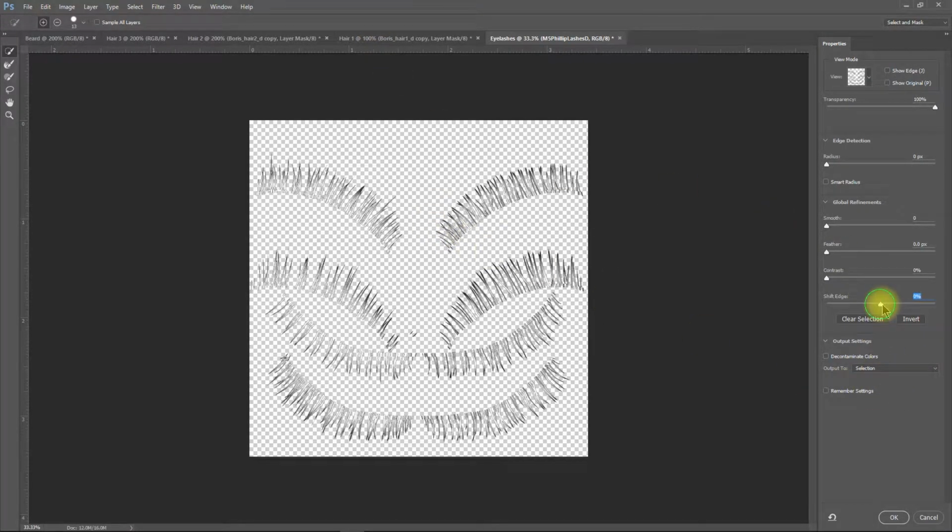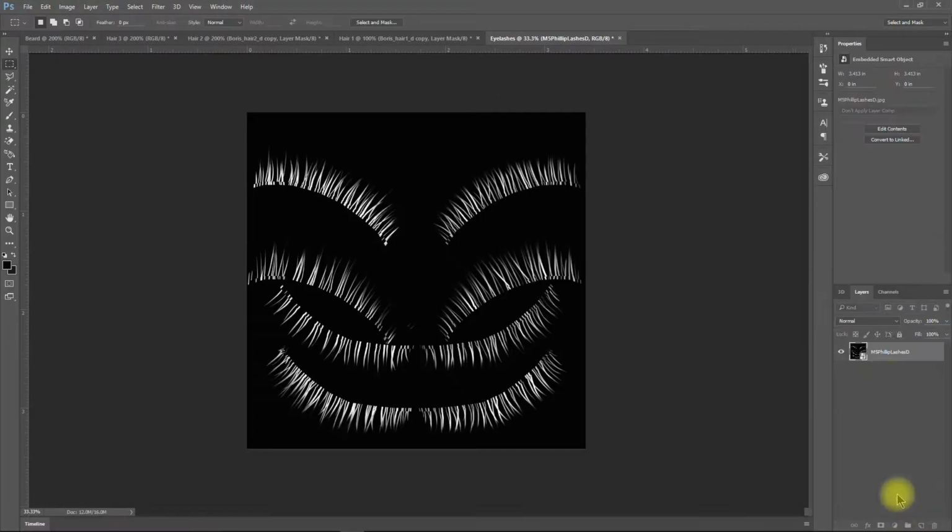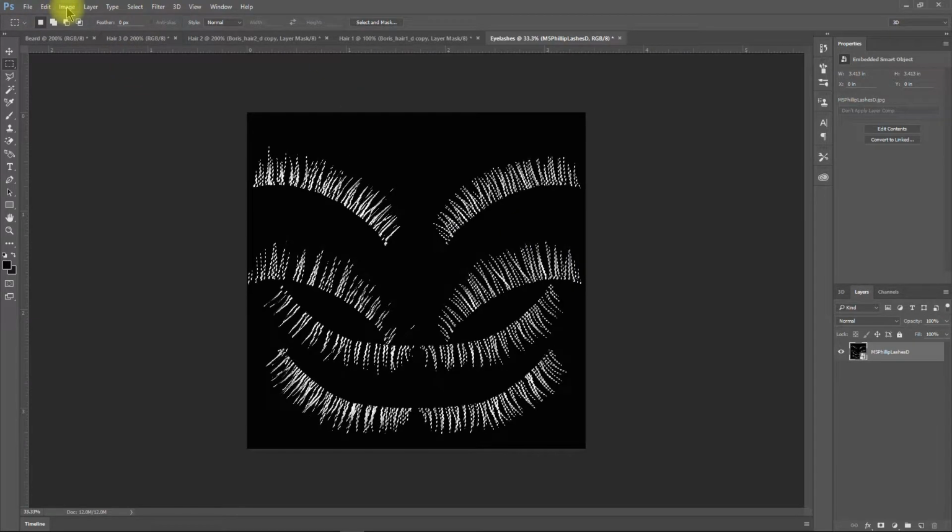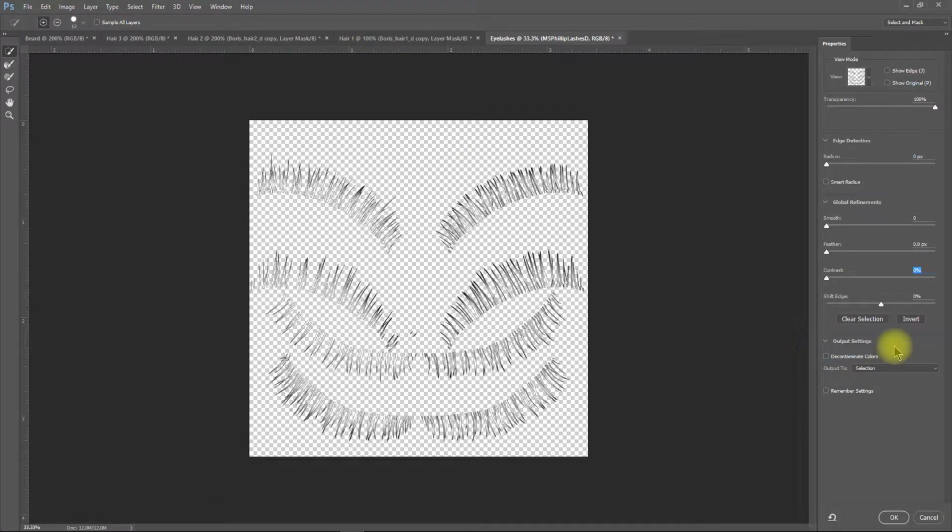We can look at the shift edge. Doesn't do a lot on this one. Let's see about adding a little contrast. Really not changing it much. So we'll, oops, jumped out of there. Shift, select a mask. And sorry about that.